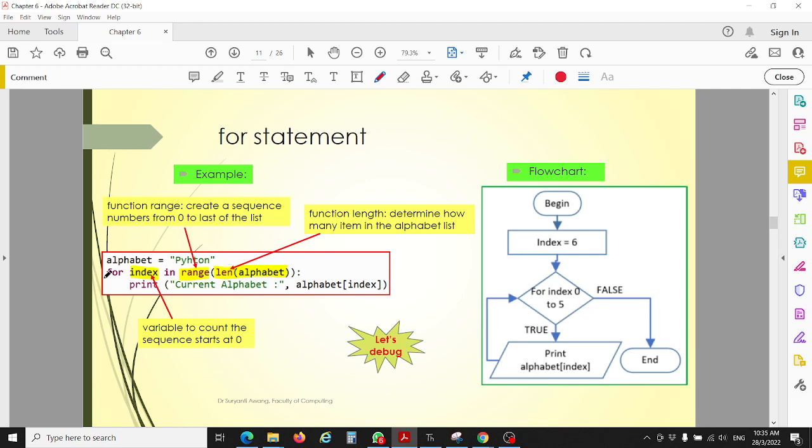So again, index is the variable to count the sequence, and it starts from 0. Range is a function to create a sequence of numbers from 0 to the last of the list. And length is the function to determine how many items are in the alphabet list, or we want to know what the size of our variable is. That's why we use length.